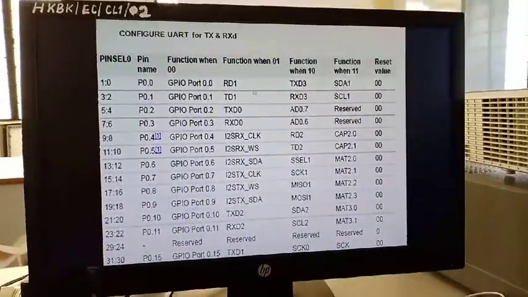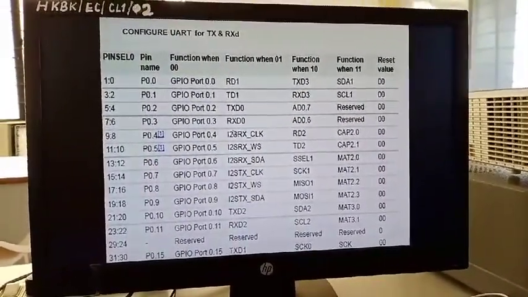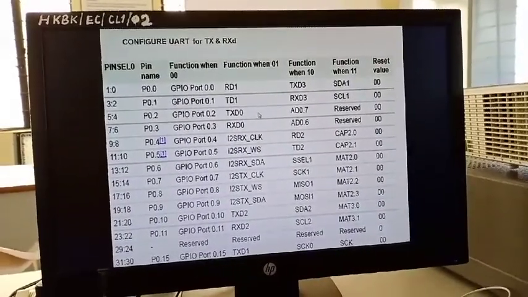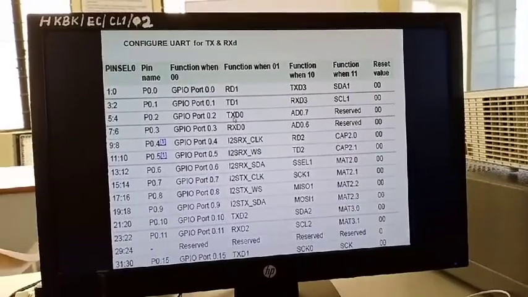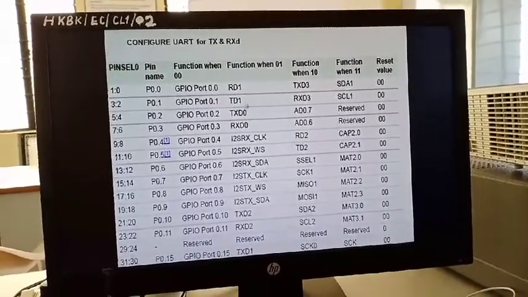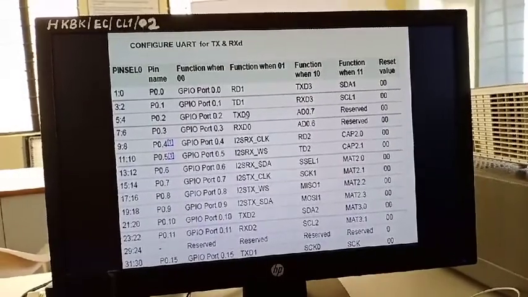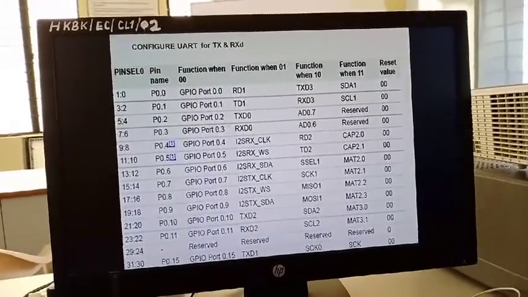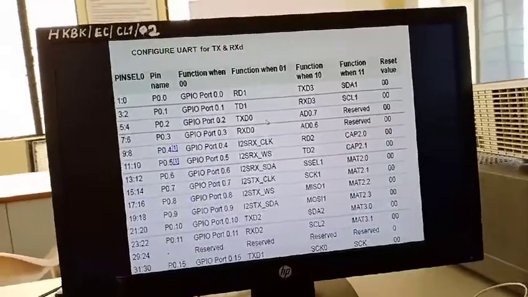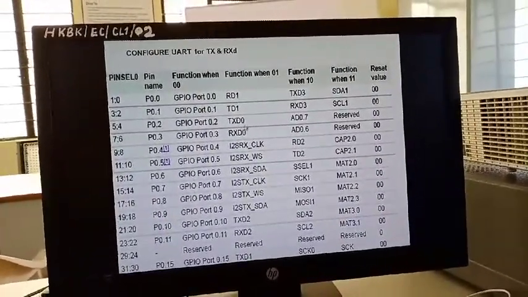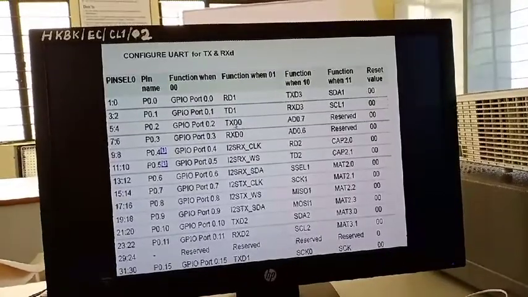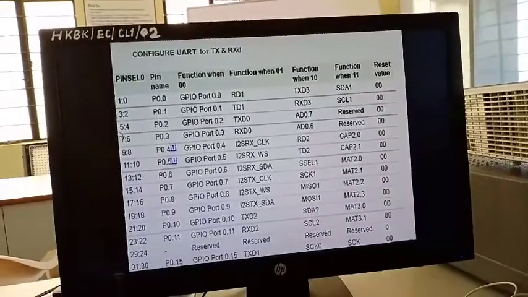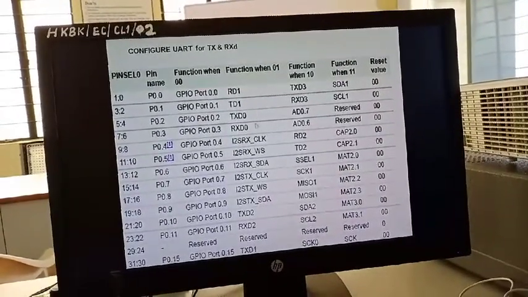Since UART stands for Universal Asynchronous Receiver and Transmitter, you have to configure UART 0 transmitter as well as receiver. You can see that it will function as transmit 0 and receive 0 only when the values on the pin select bits 4, 5 are 0, 1 and 7, 6 are 0, 1. Since we are making use of UART 0, you have to select transmit 0 as well as receive 0. So it will function as transmit 0 and receive 0 only when the values on these bits are 0, 1, 0, 1.